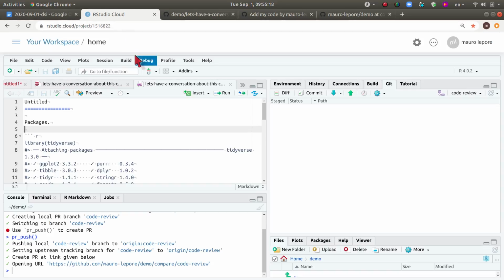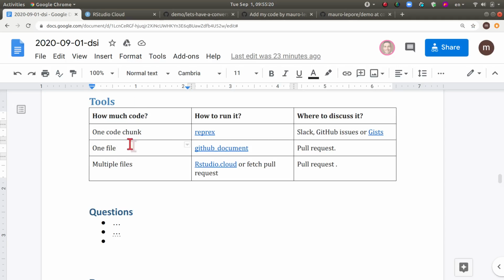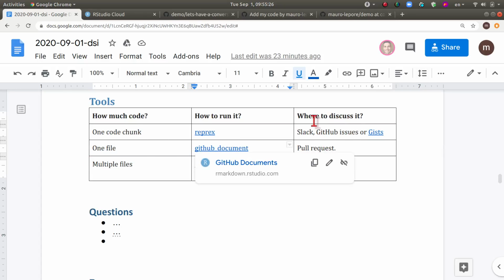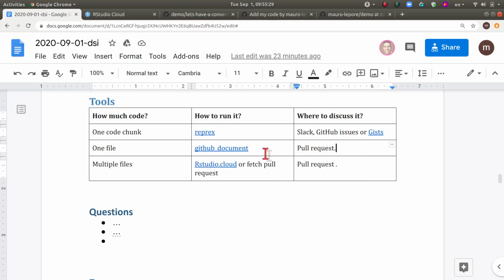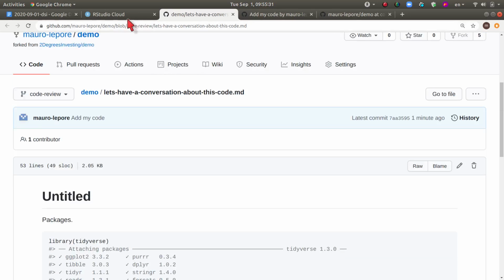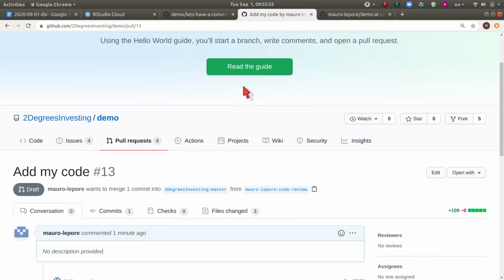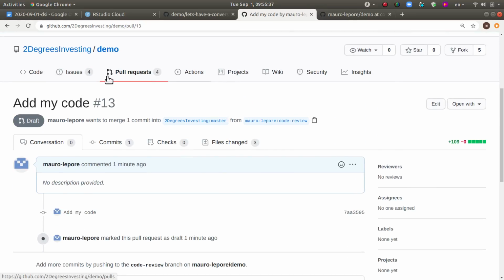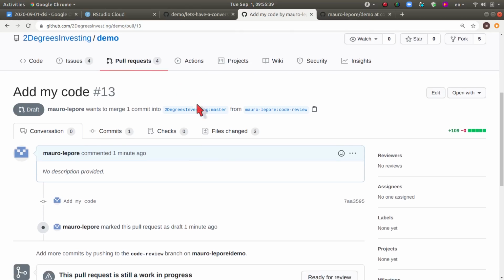So that's great. The MD output immediately becomes a web page to host your code and output. And then where do you have your conversation? If you have a full file, you can create a GitHub document. And where to discuss it? Discuss it in the pull request. Why? Because here is our pull request, in the repository that was just pushed.